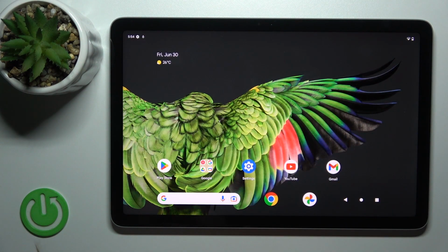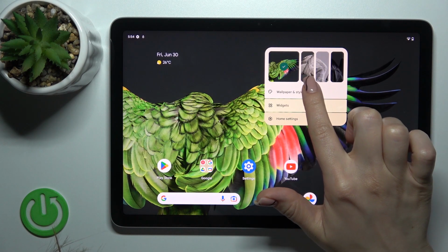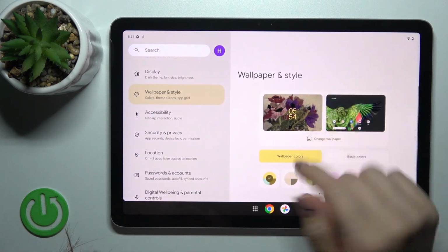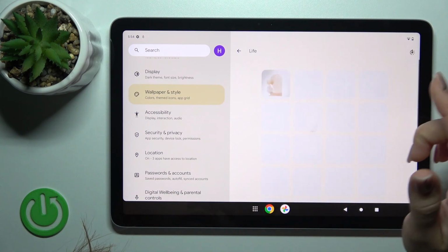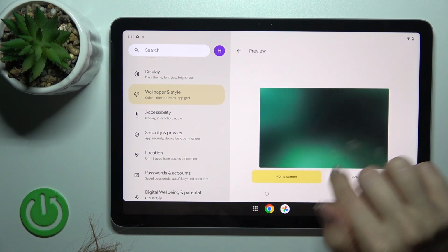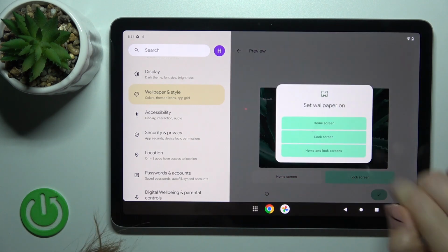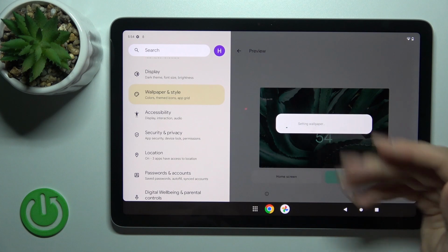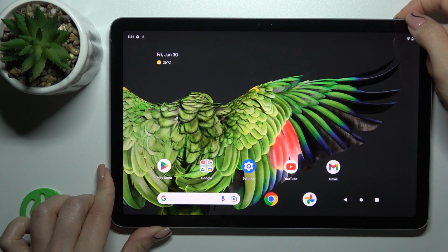Also, we have one more way to do that. First, hold the home screen for a while with your finger, tap Wallpaper & style, and in the same way click Change wallpaper and select one from the wallpapers. Lock screen, OK, lock screen. Wait a couple of seconds, and the message "Wallpaper set successfully" appears.